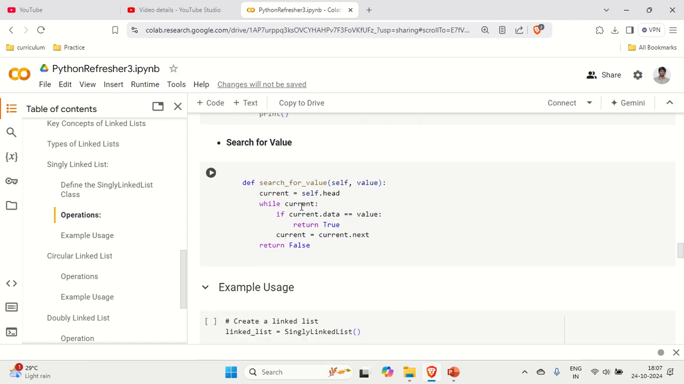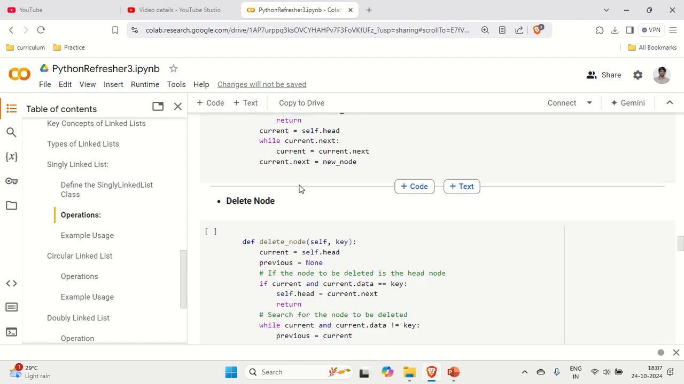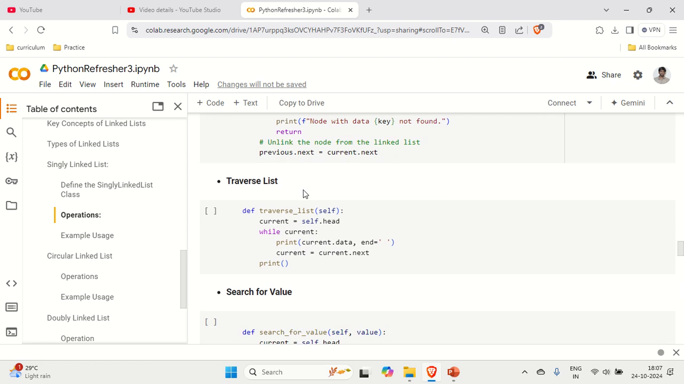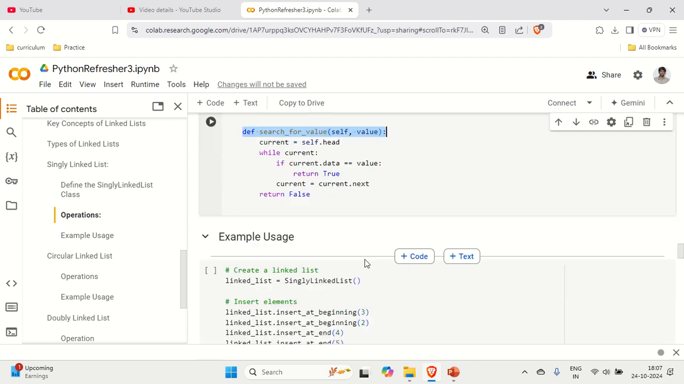Search for value. If you have a linked list, there are many combinations of nodes. If you are searching for a particular value, how do you search for it? So for each operation, we have operations called adding, that is inserting at beginning or inserting at end, deleting, traverse, and searching for a value. Each operation you will implement in code with the help of defining a function. So you have to be very sure about defining functions and how the while loop and if condition work. Once you are clear about it, the linked list will be very easy to understand.